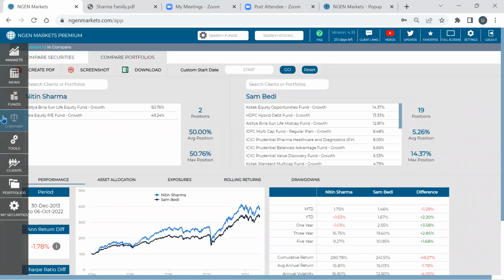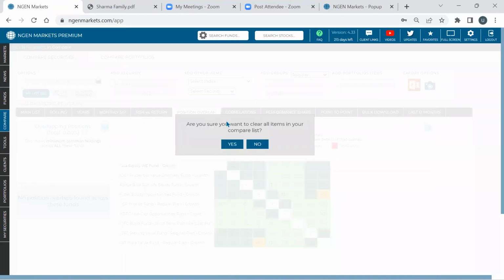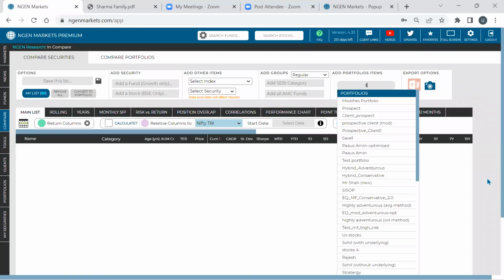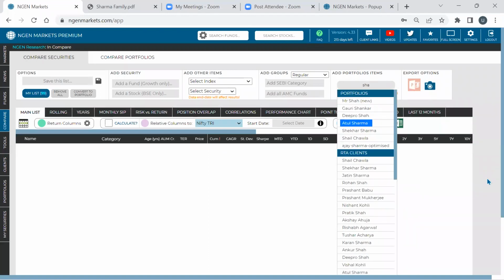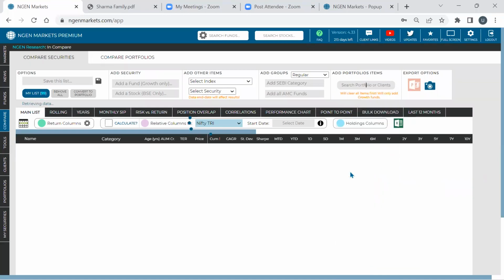Another thing is in the compare itself. In compare securities, you can also search the portfolio for a client. Now, this is very, very useful. Let's say I'm removing this and I just want to add a Sharma, and I want to see some position overlap for some of my clients. I can easily do that. Let's say Vishal Ahuja. I click on it. Okay, this is just one fund. I'll just add another client.